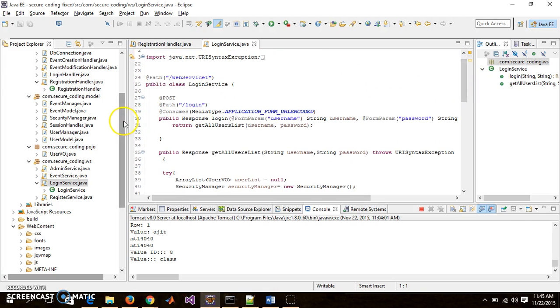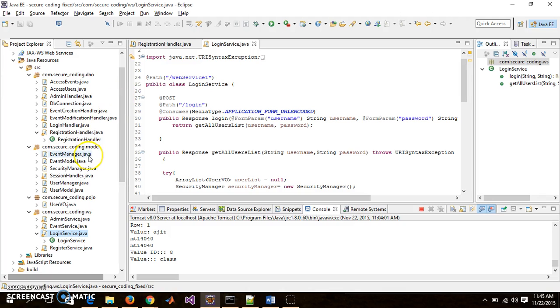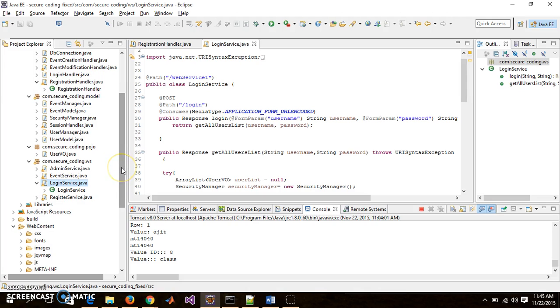These services call the controller. The controller is present over here. These controllers in turn call the data access objects, which provide the necessary database connections. Using this MVC kind of pattern, we generate the JSON files and do the necessary updates in the database.